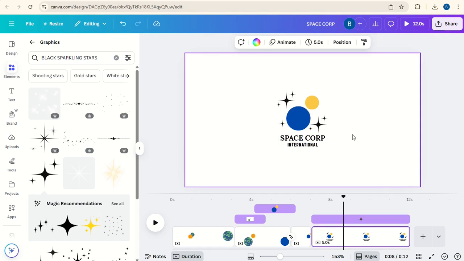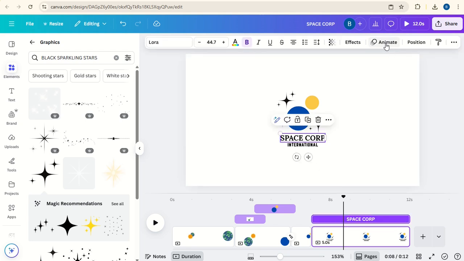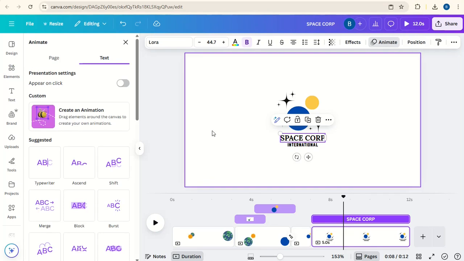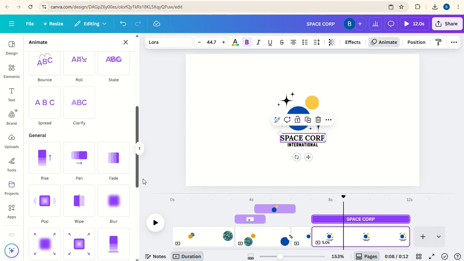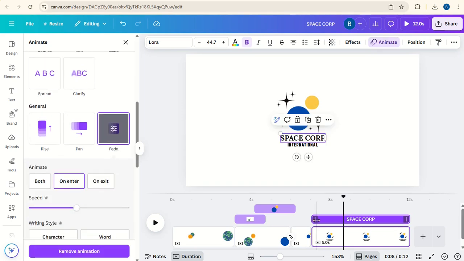Like that. And then we want to decide when each of these elements are going to appear on the screen. So first we'll click Space Corp, click Animate. We want it to fade in. So we'll go down to Fade. We'll have that come at the beginning.